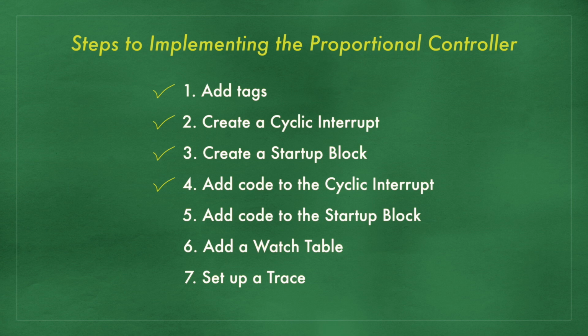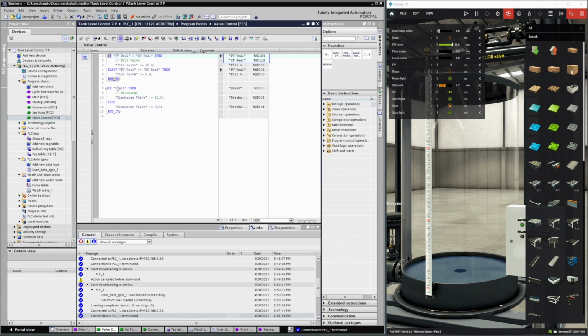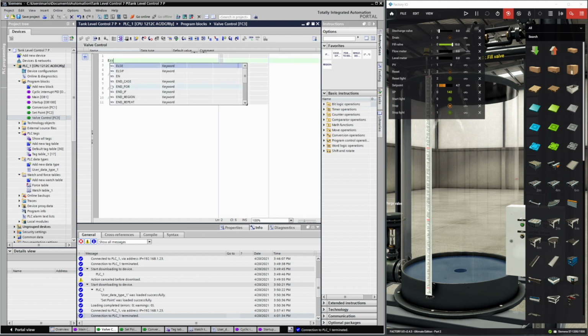Okay, step 4. Now we can start editing the code in the valve control function. So first, let's comment out the drain part of the code, as we may come back to it. Then delete the first if statement code that controls the fill valve. Okay, now the first thing we need to do is calculate the error. And if you can remember, that is the set point minus the process value. So let's enter the code for that now. So error is equal to SP real minus PV real.